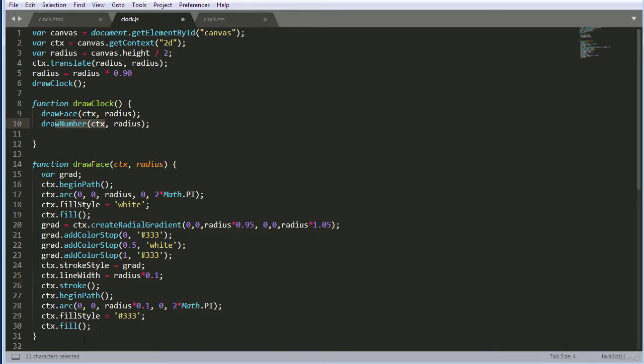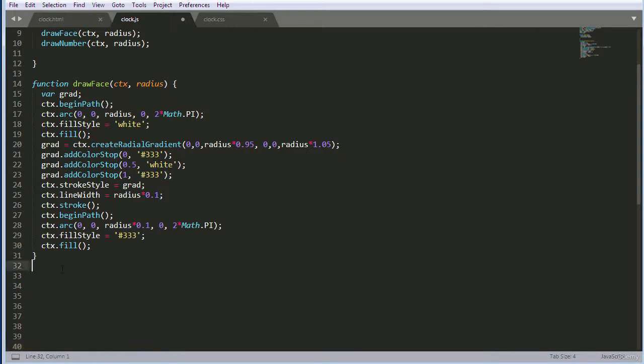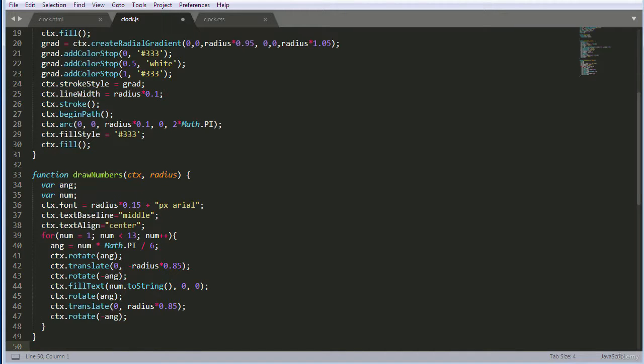I'm just going to tab down to the bottom of this last function here and add the block of code for our draw numbers function. So I've added a block of code that will draw the numbers on the clock. This is the block of code, so I'll do my best to run through it with you.